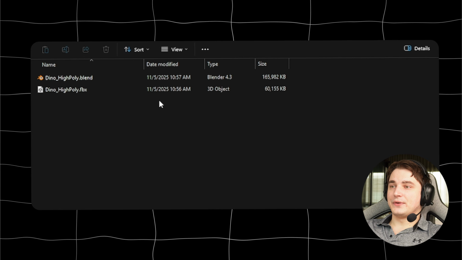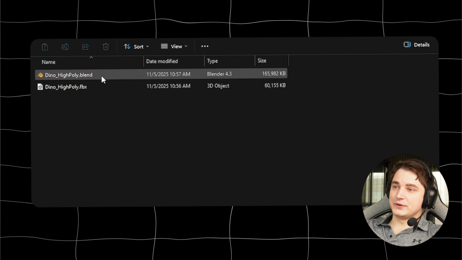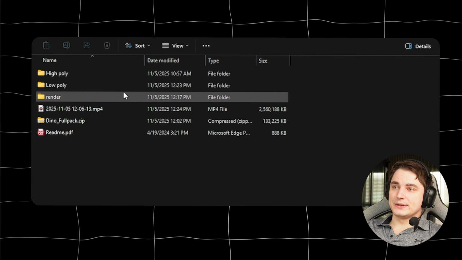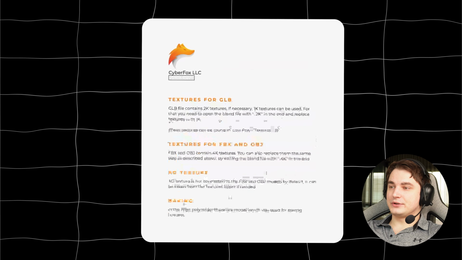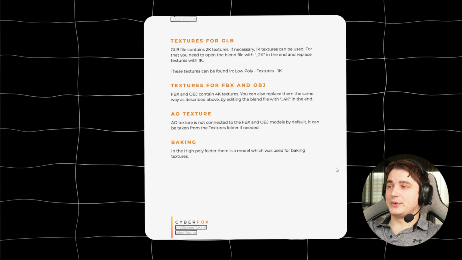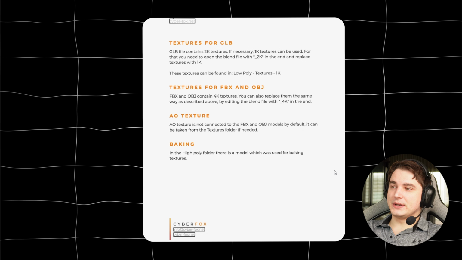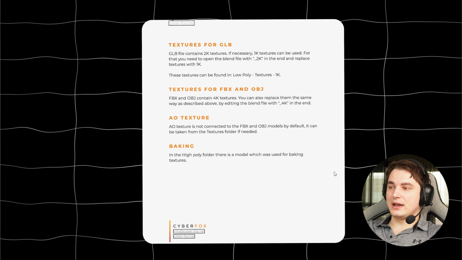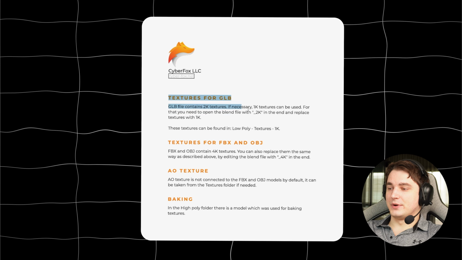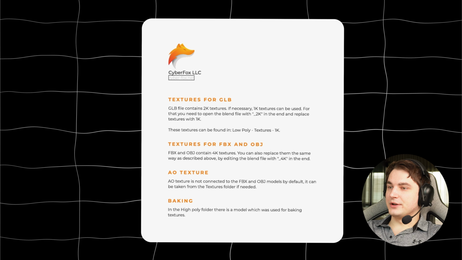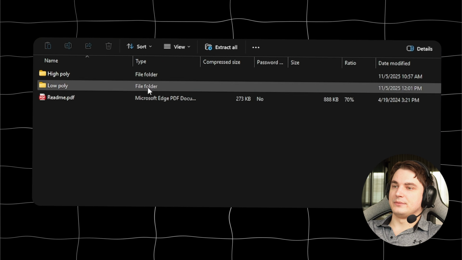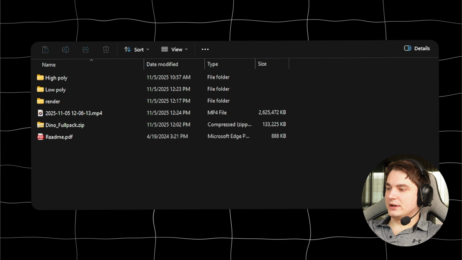Also, because I have a high poly version that we created in my first video, I put the sculpt here without the materials and I save it in 2 ways, blend and FBX, for reference. You can also create such a nice README. For reference, you can see I just described everything that we prepared: textures for GLB, textures for FBX and OBJ, AO textures, and for baking purposes I left the high poly model, right? We can also say thank you, appreciate your purchase, and so on. And there is also a zip folder containing everything. So we're gonna put everything in one zip.